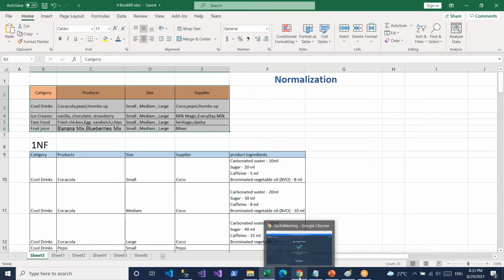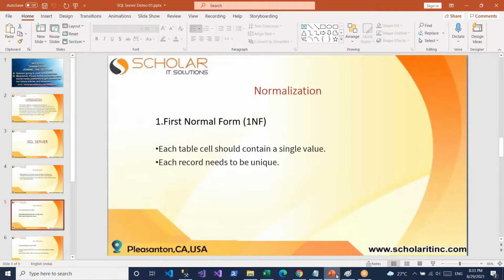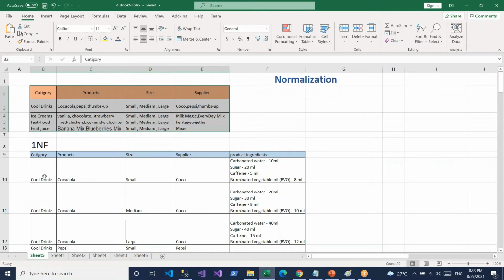What is first normalization? The main rule of first normalization is that each cell consists of only one value and each record needs to be unique. This is one record, and this record will be unique compared to this record, because a unique value comes here.